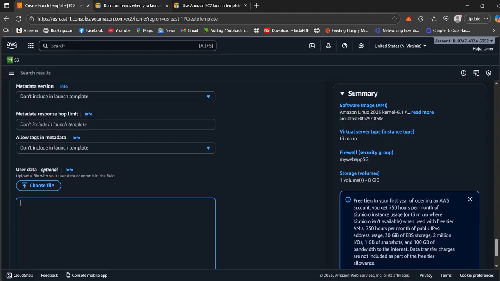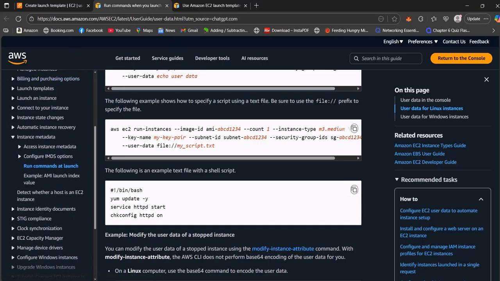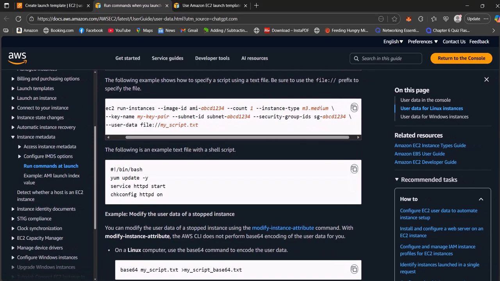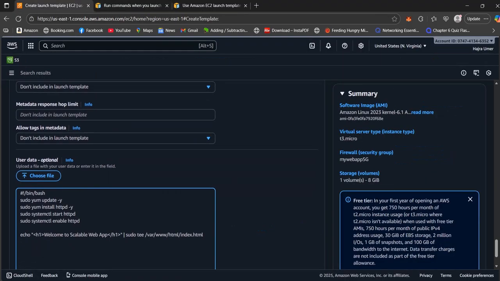So if you go to Amazon documentation, Amazon EC2, Elastic Compute Cloud, and under instance metadata, run commands at launch, we have different scripts here. So we can use this script. We'll come here and paste it.